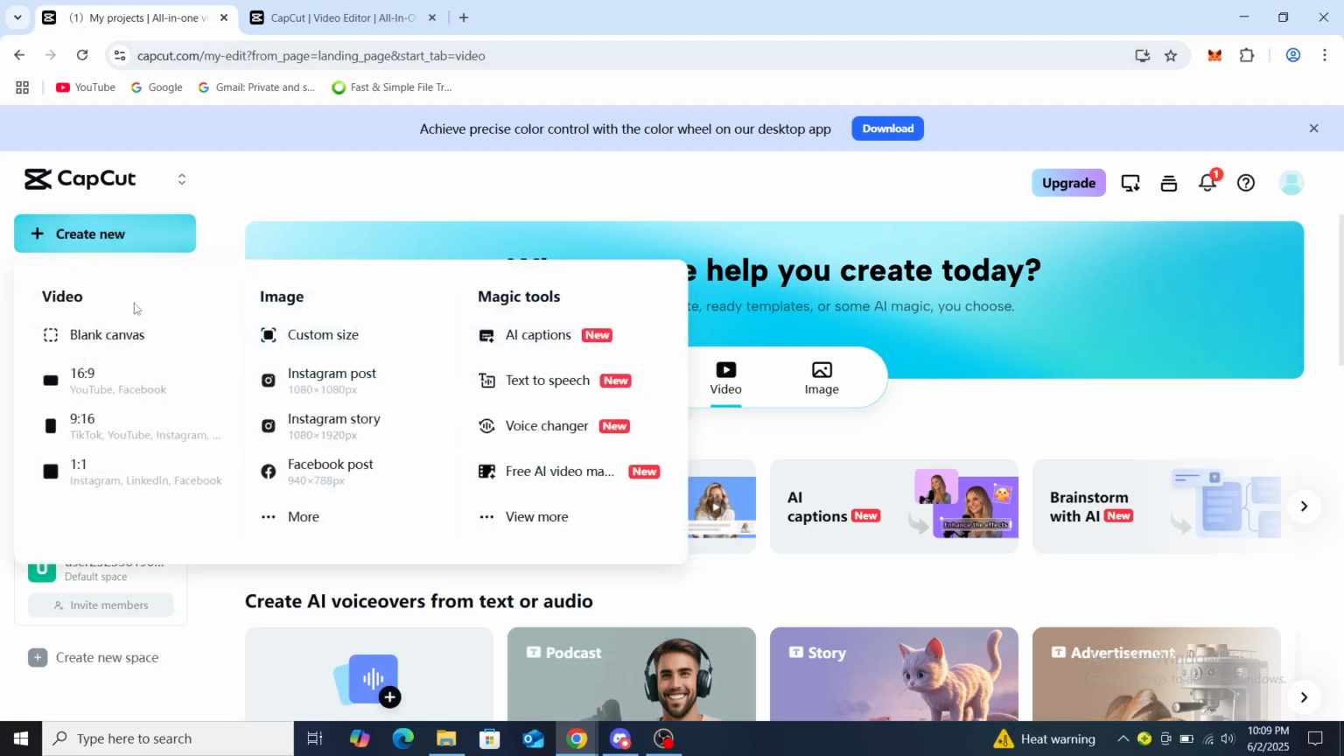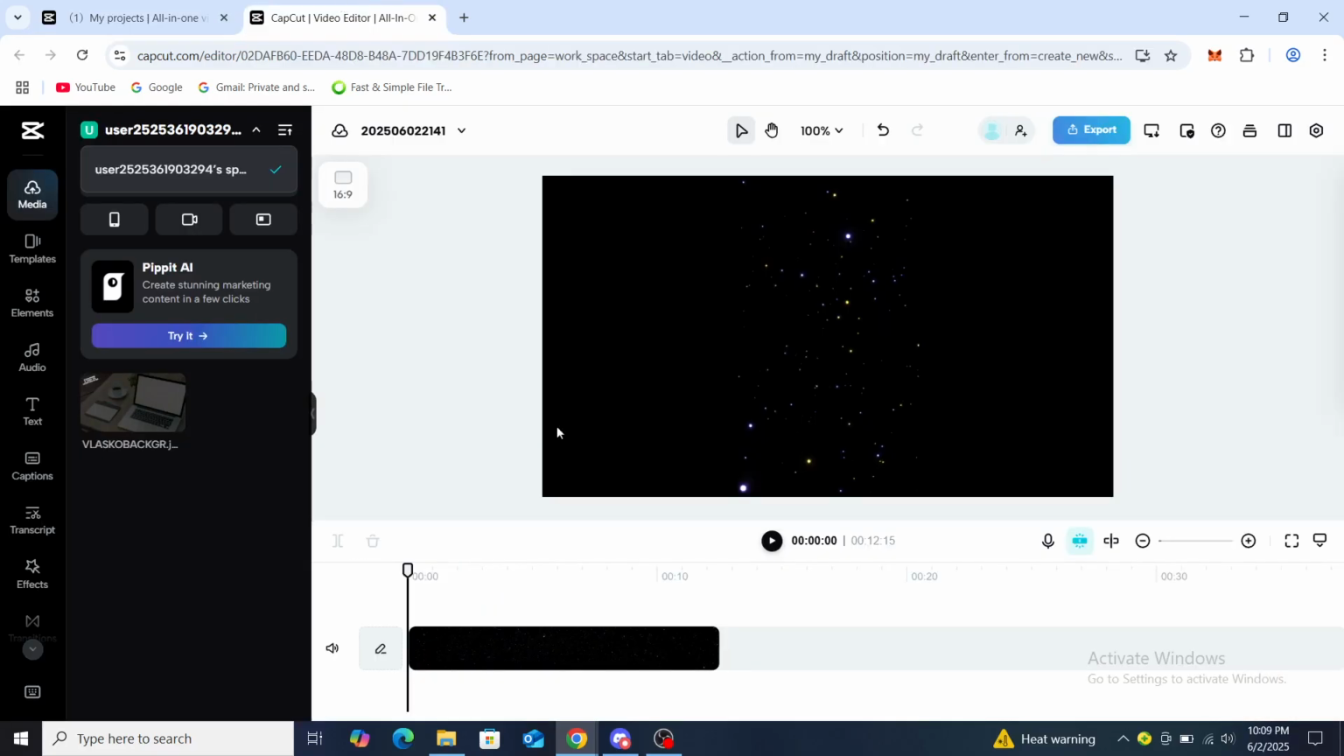After that you can see video, image and magic tools, and you can go to this video, so 16 by 9, 9 by 16 and 1 by 1. So you can choose one of these. So on here you can go to CapCut right here. You can see media, templates, elements, audio, text, captions, transcript effects, and transitions and so on.